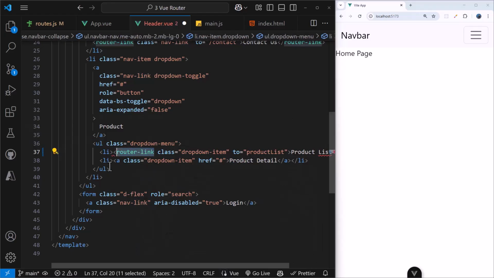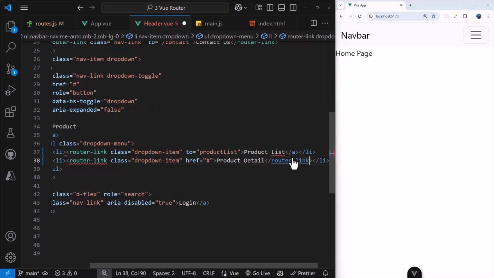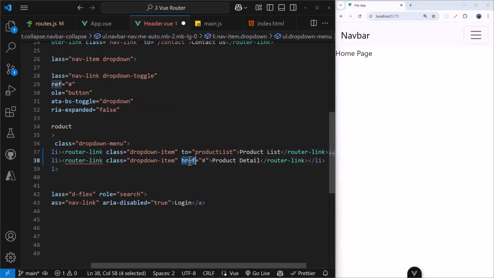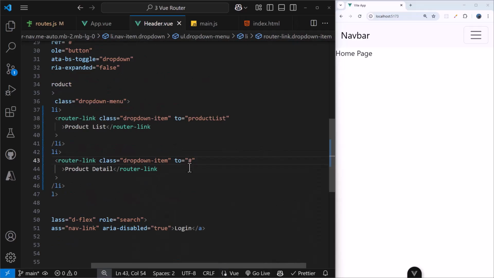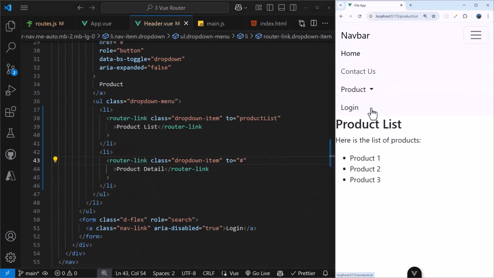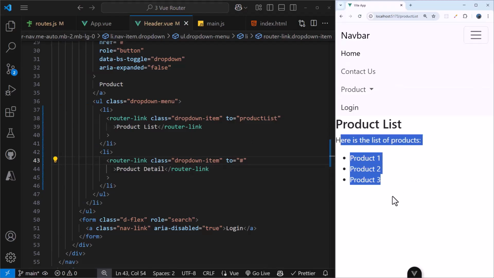Copy that, and I will also paste that for product detail, but I will come back to product detail in just a minute. Perfect. We will have to modify this to be a 2. Great. Now with that, if I go to product list, that is working. Now in a real world application, what will happen is product 1 will take us to product detail here, and that will display details about that product.